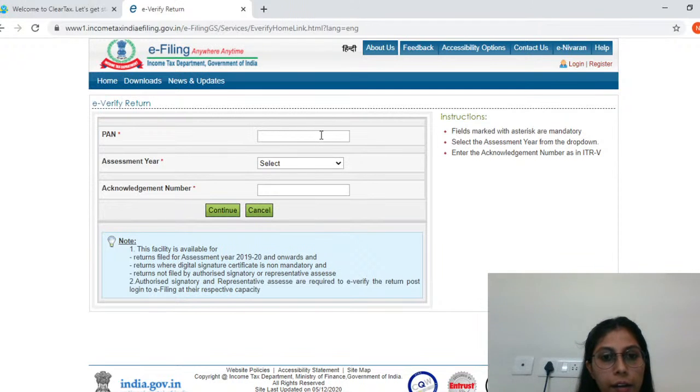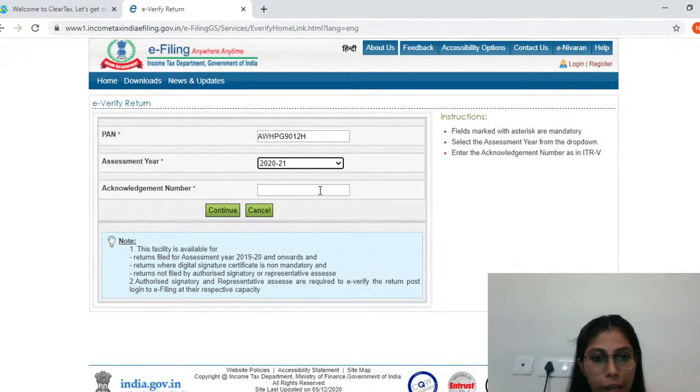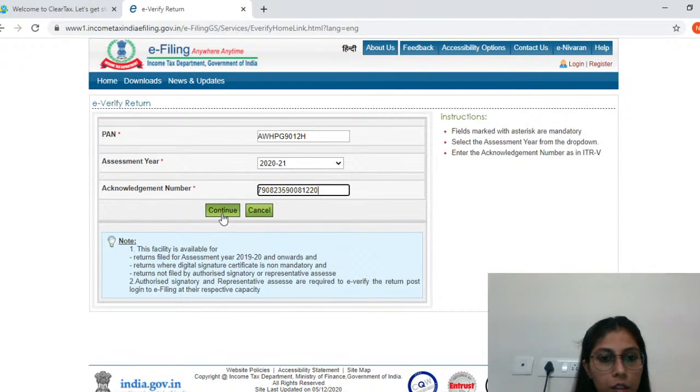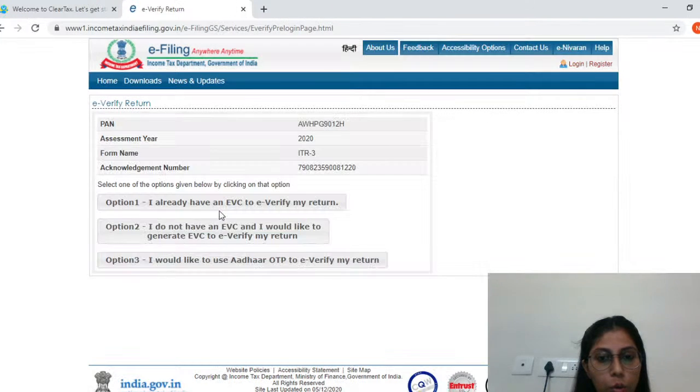Here you have to enter your PAN details and your acknowledgement number. You have to select the assessment year for which you are e-verifying the return. And you will have to enter the acknowledgement number which you have received. Once you file your return, only then will you receive this acknowledgement number. You have to submit the same over here. Once you submit that, you have to continue.